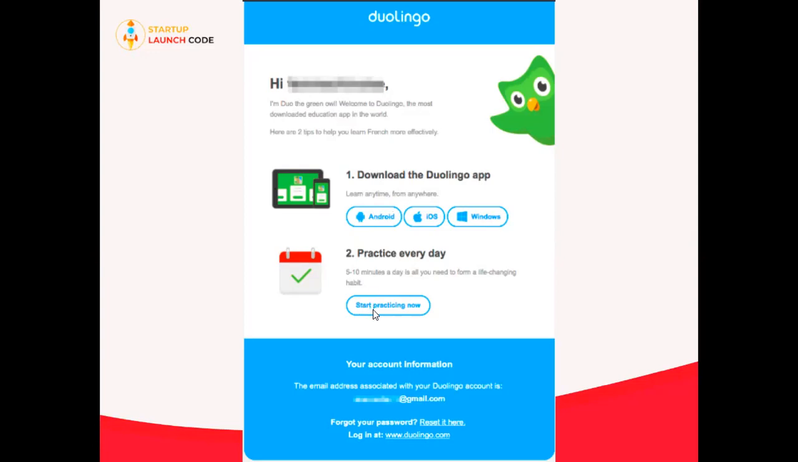The second action is for them to now start practicing. So you can see this stage clearly states those key actions that are leading to what? To the user experiencing the value that comes with the product, which in this case is Duolingo. So you need to personalize the onboarding experience for your users to improve your activation processes.